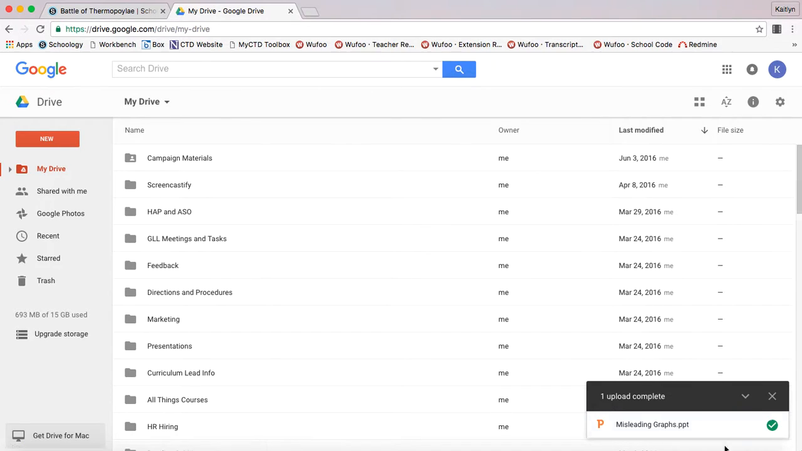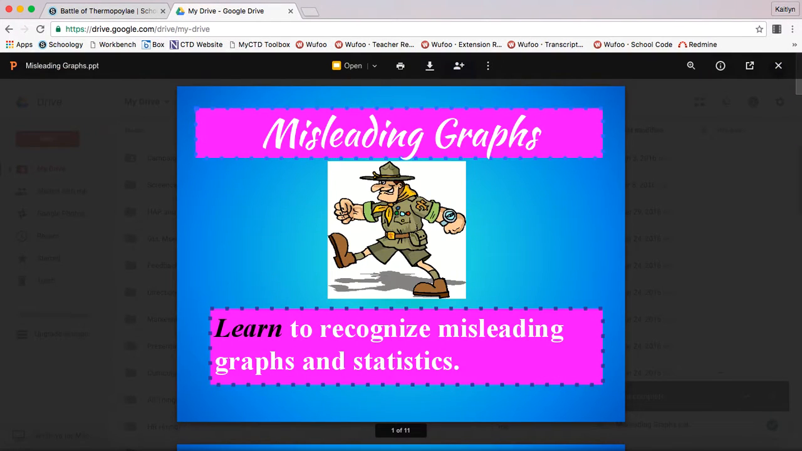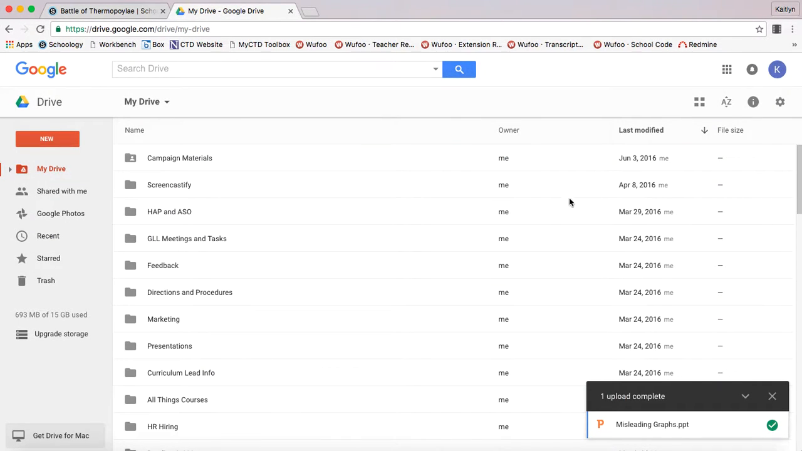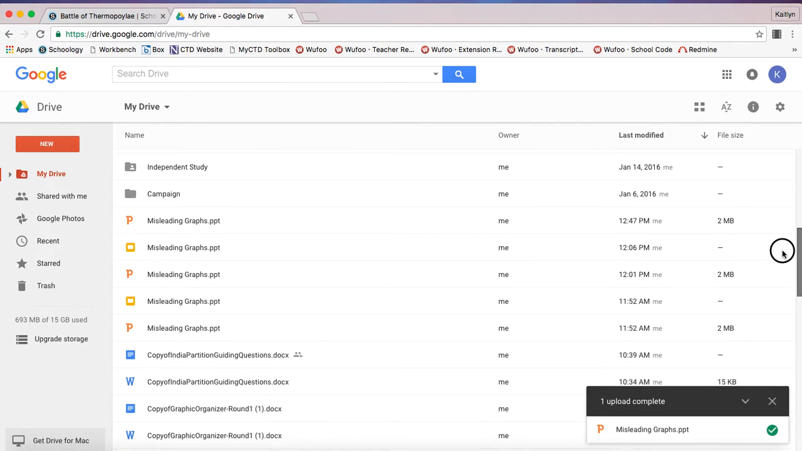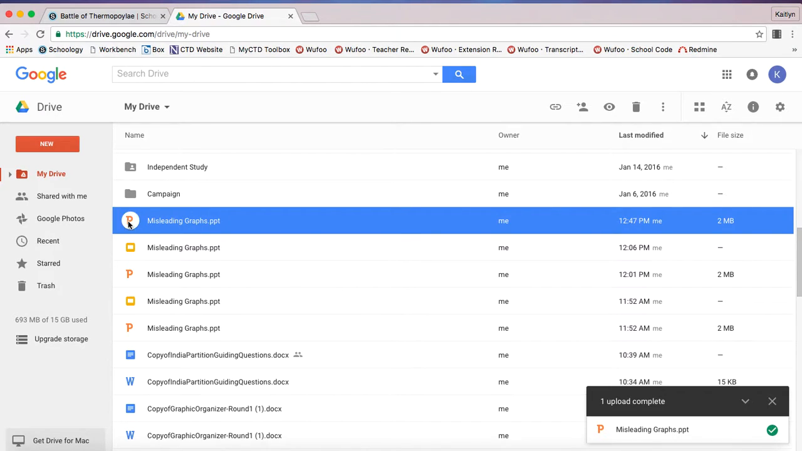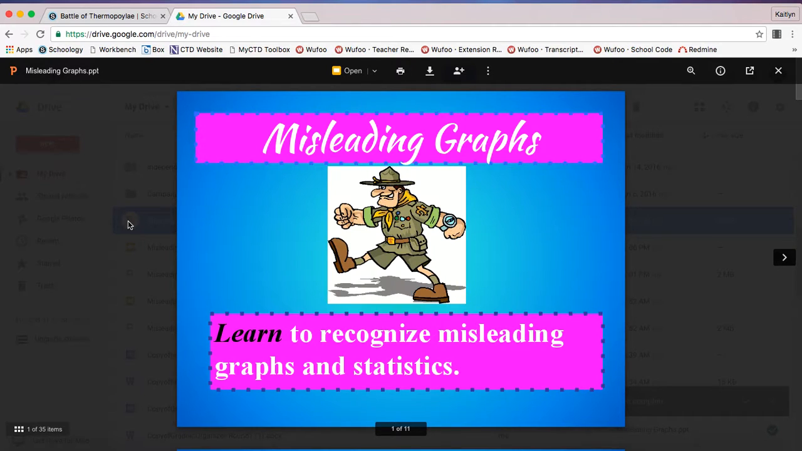And you can see at the bottom right corner, this little status bar comes up, and so I see that one upload was complete. Now you can access the file one of two ways. First of all, you can just simply click on the misleading graphs, and that will open up the file. The other option, it's still there, but what you can do is scroll down and find it in your drive. So it adds to your Google Drive as well. So right here I see the misleading graph, so I'm going to double click and open it there.